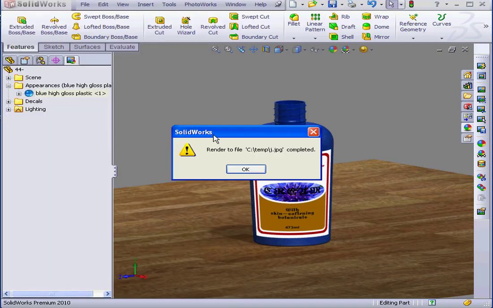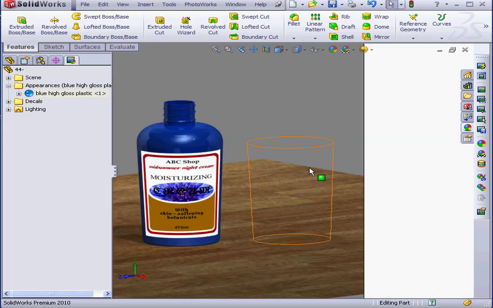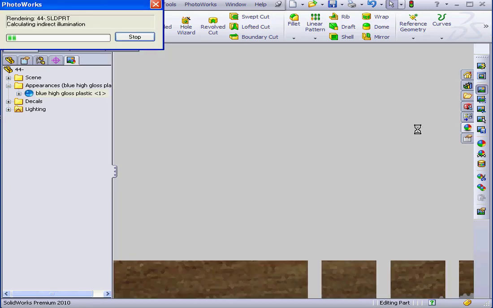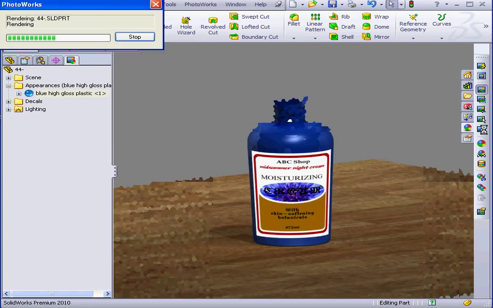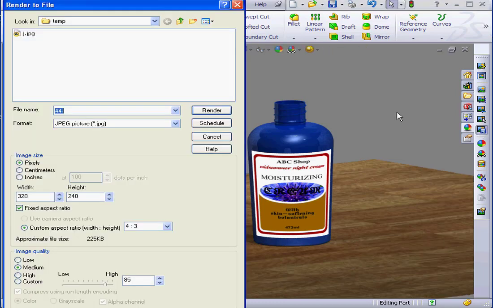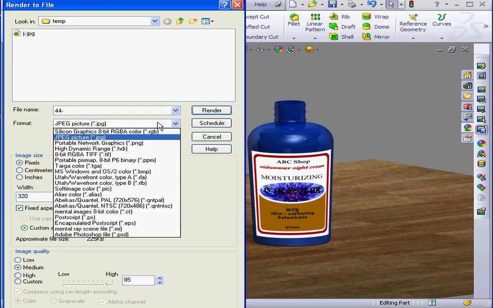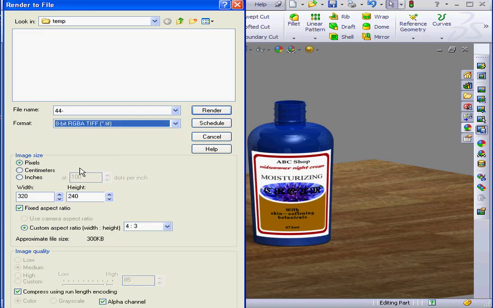SOLIDWORKS completes the rendering and gives us the file location. Let's click OK. And let's click Render again. Let's try the Render to File command using the TIFF file format. Under image size, we basically have the same options. Approximate file size is 300 kilobytes. The TIFF file uses a different compression algorithm than a JPEG. Down below is the checkbox for the alpha channel option that I was talking about earlier.